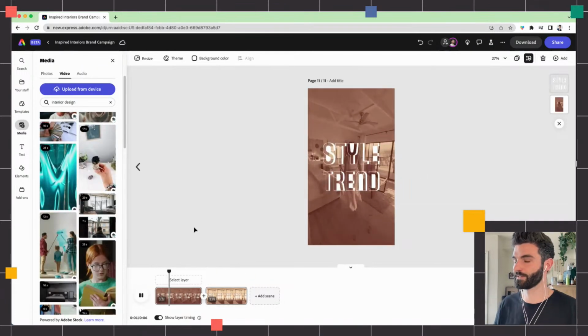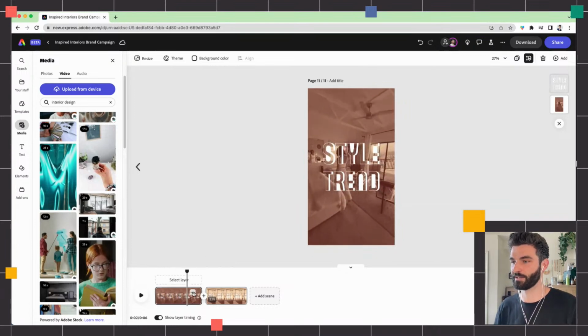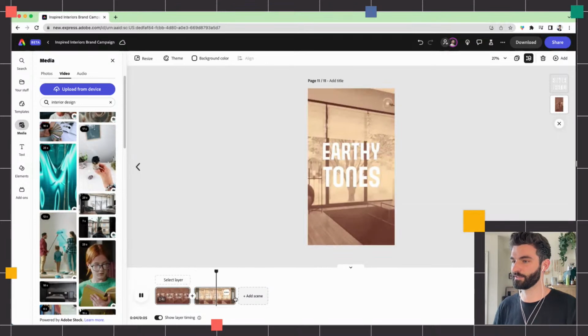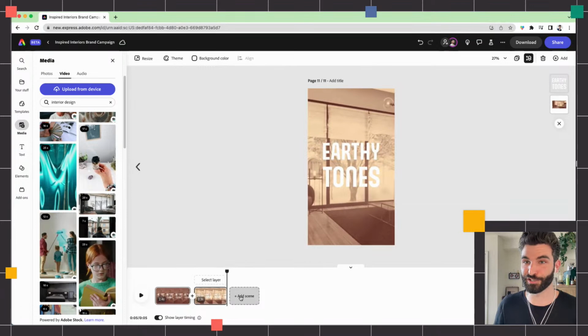Okay, what's Lucas talking about? Style trend incoming. I could probably make that a little bit shorter, so I'm going to drag it. There we go. Earthy tones. I can make that a little bit shorter. And now let's tell them what earthy tones are.